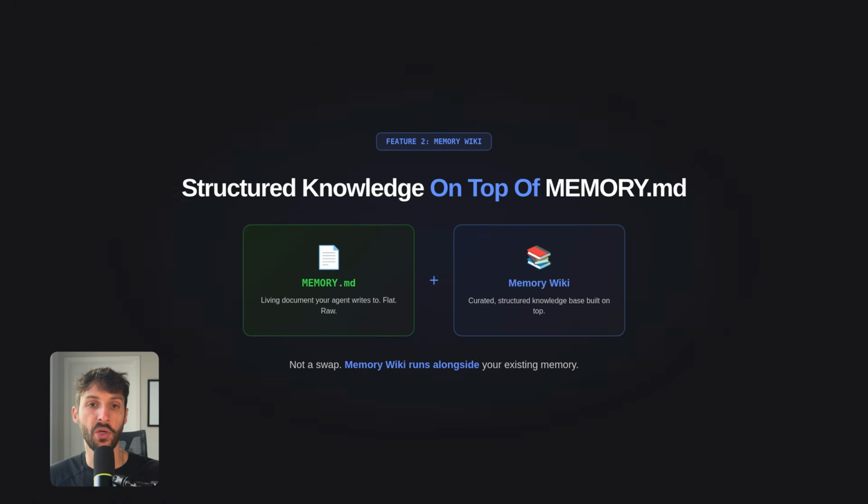Now let's talk about Memory Wiki. Most people think MEMORY.md is OpenClaw's final form for structured knowledge, but not anymore. Memory Wiki is a separate companion plugin that compiles your durable memory into something that functions more like a knowledge base than a raw markdown file. The easiest way to think about this is MEMORY.md is a living document your agent writes to. Memory Wiki is a curated structured database built on top of it.